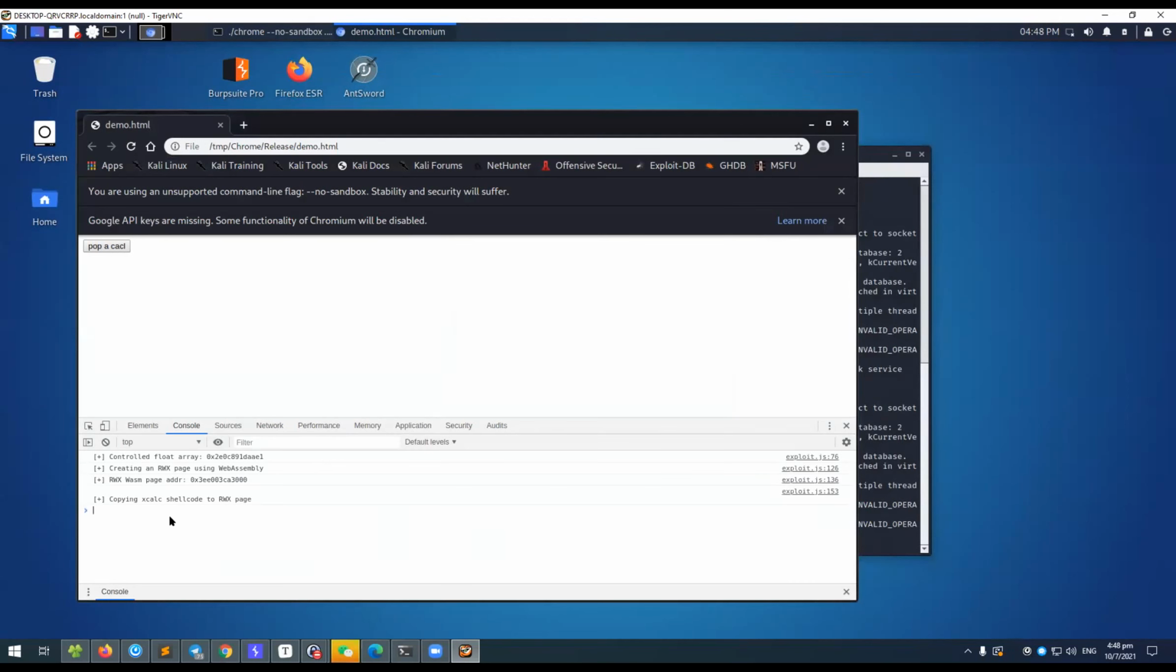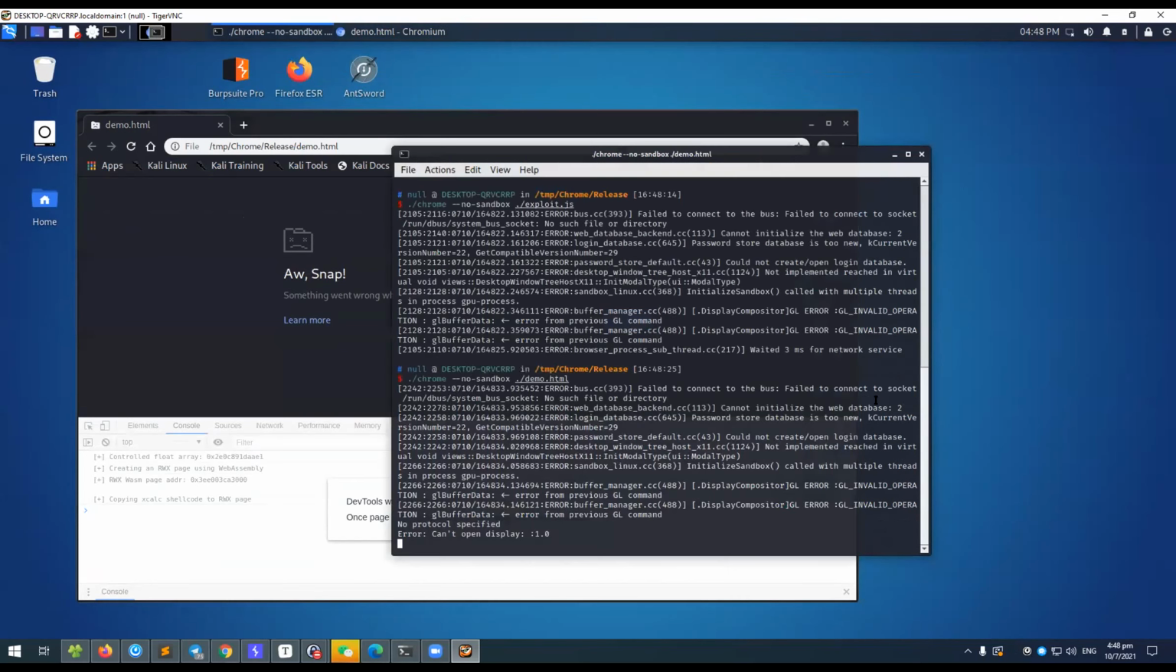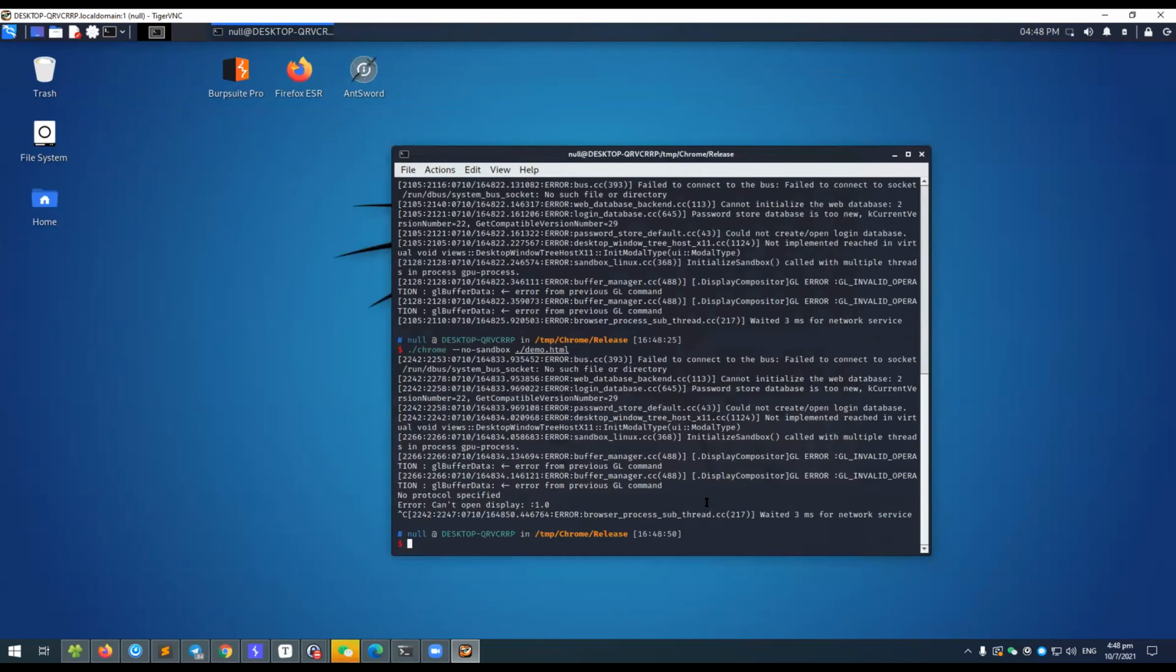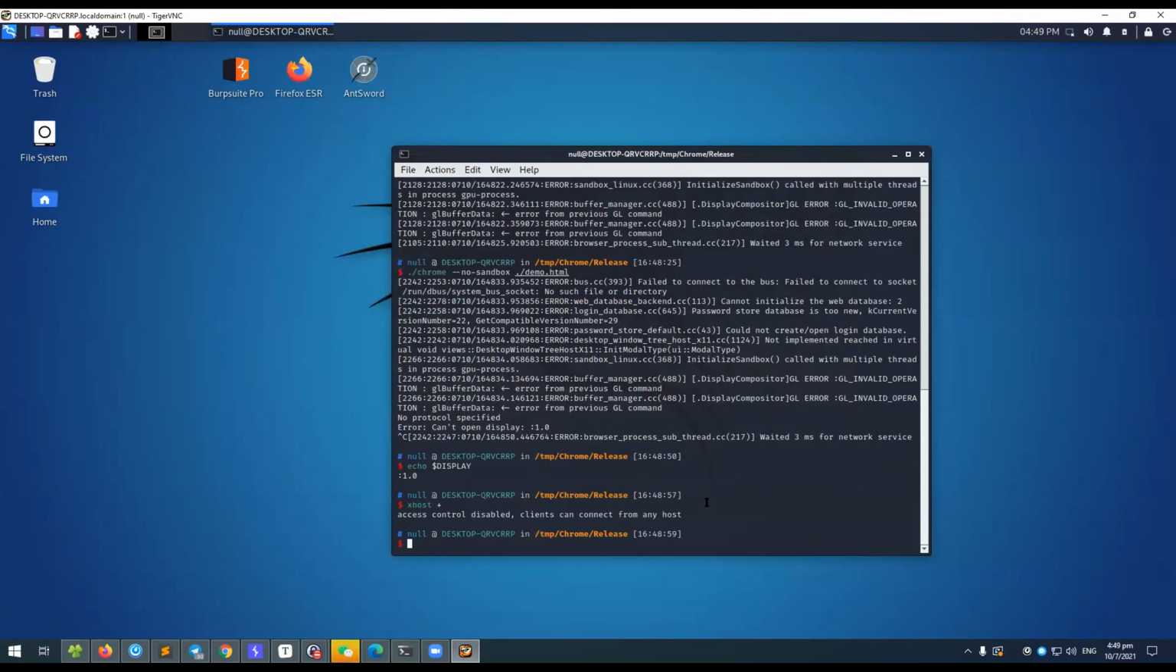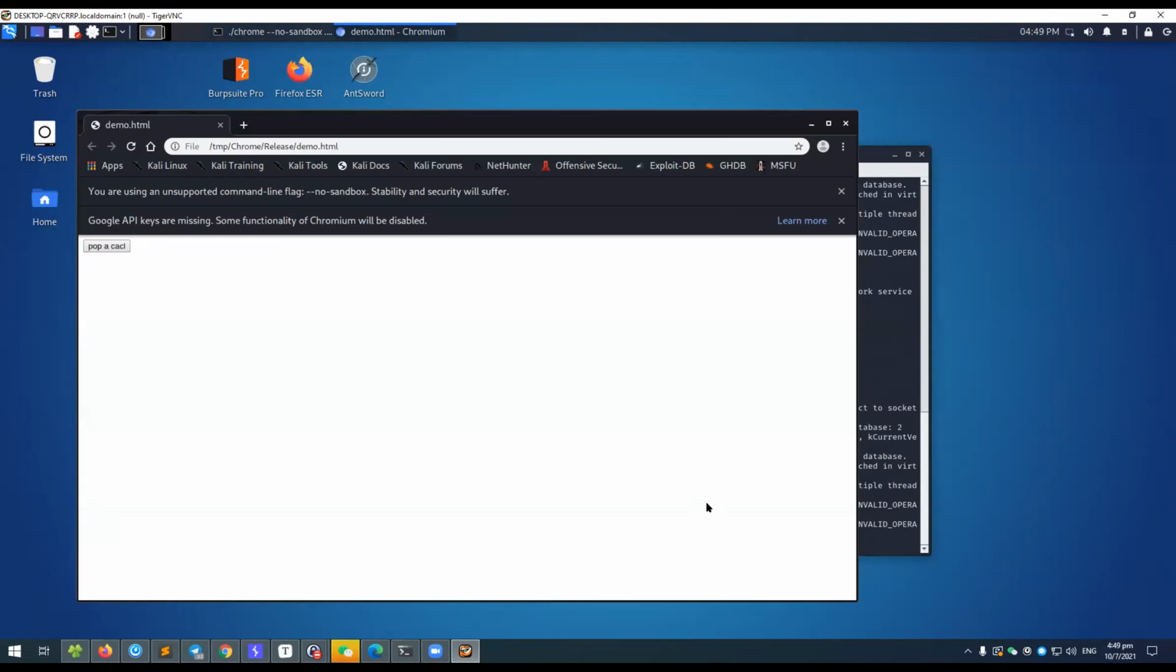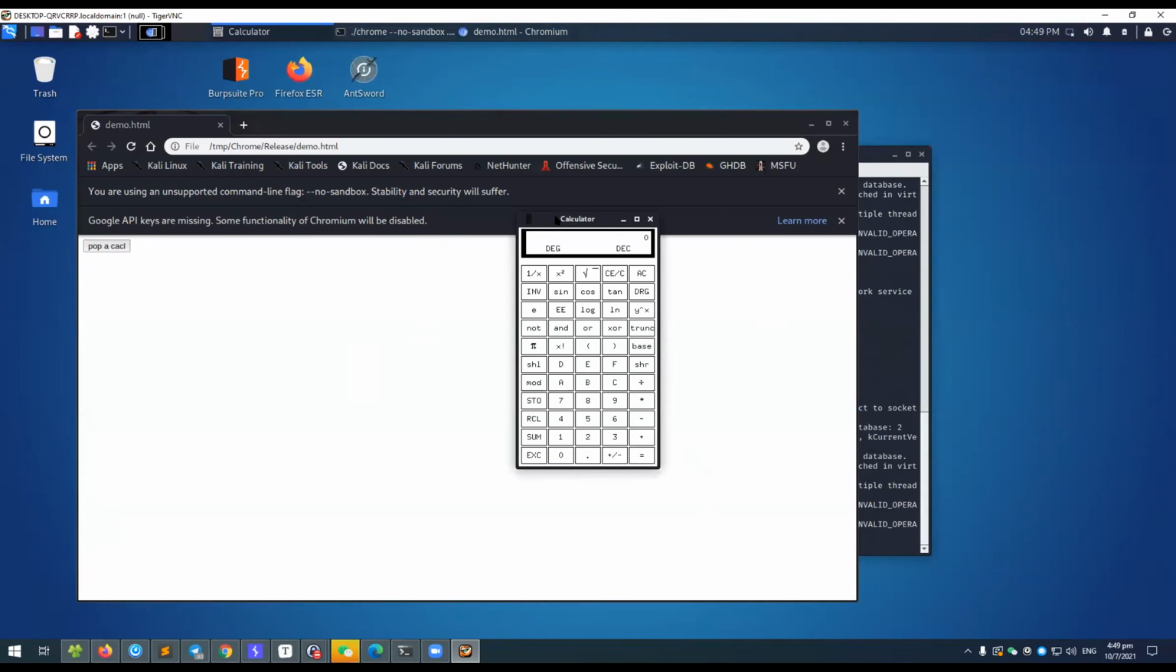Let me see. Copy calculator shellcode tool. Oh, cannot open display. Okay, because I'm not sure what my display is here. I need to enable every client to connect to my display. This time should be okay.